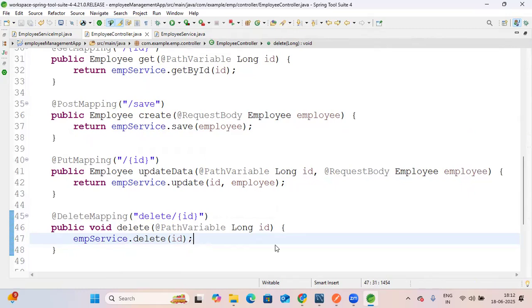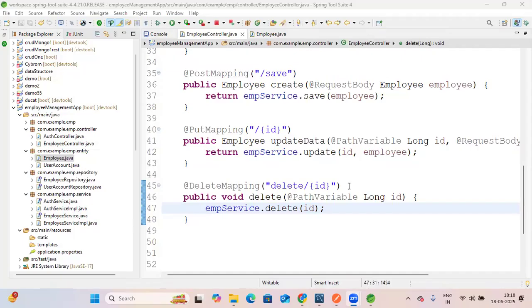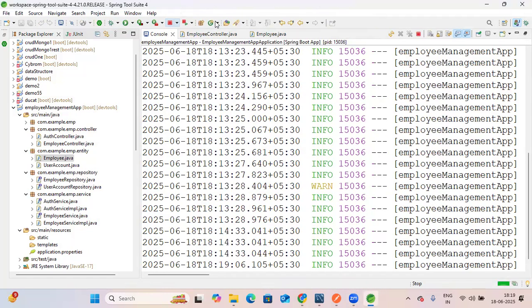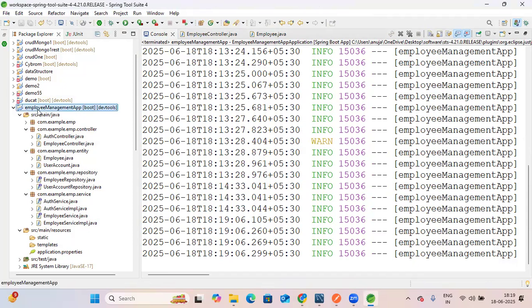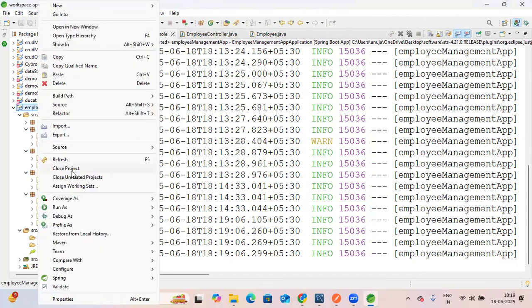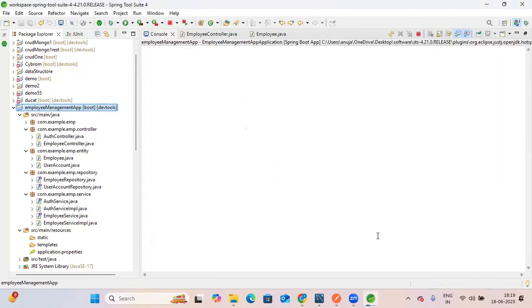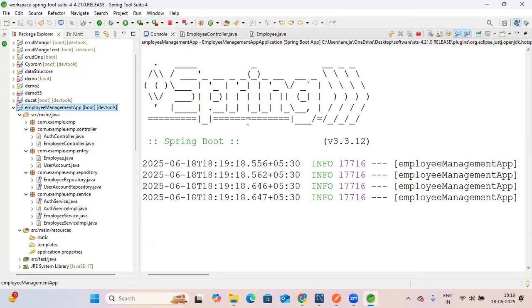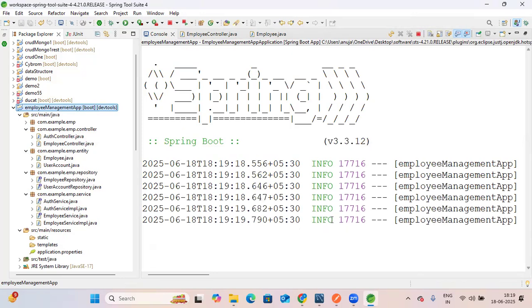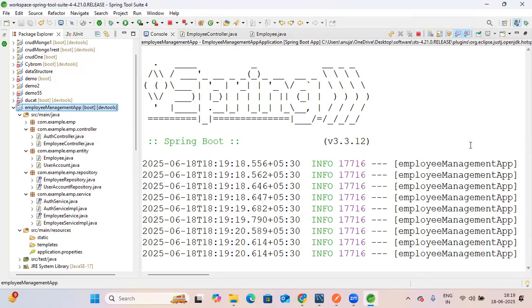Okay, we have created the different CRUD operations. So now this is all the CRUD operation. Now what we will do is first run our program. Run as Spring Boot application. Now the program has started to run. Let's wait for 1 to 2 minutes.